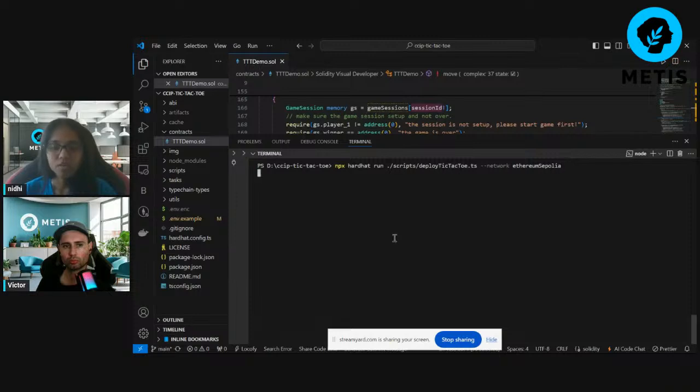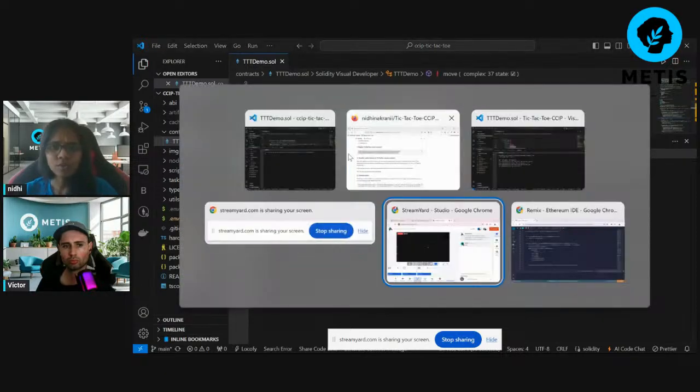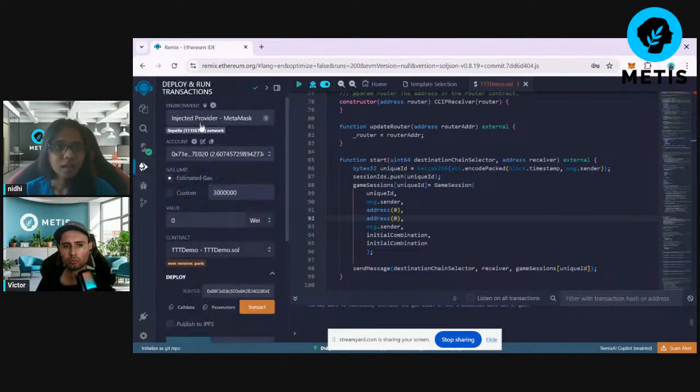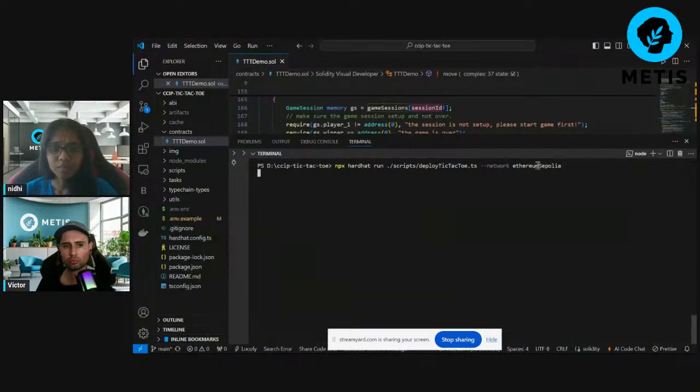If you get any error while deploying from Visual Studio Code, what I do is open Remix and copy paste the contract code there. I connect it to the network that I want to deploy on. Right now we are using Ethereum Sepolia. Make sure you have enough Ethereum Sepolia in the account of the private key that you entered in the environment variable. Make sure you have enough funds in that particular account.